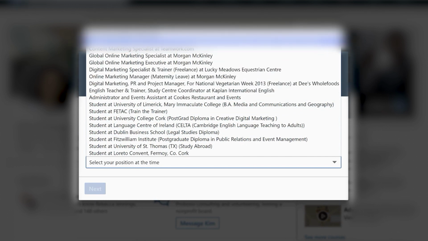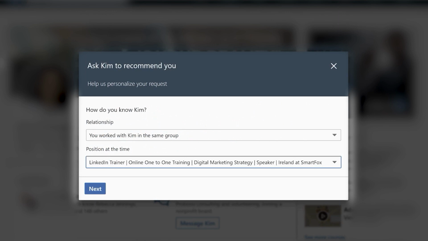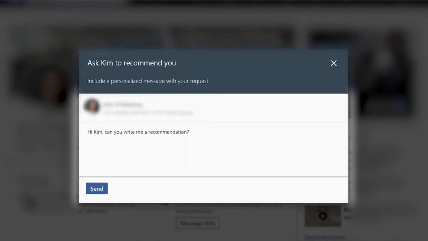So let's say I'm just going to go for my current role, like LinkedIn trainer, one-to-one online training. So I'm going to click next. Now, LinkedIn are giving us this default text here, and if you never read any of my blogs, you know that I never use any of the standard default wording that LinkedIn gives. So what I'm going to do is delete that.